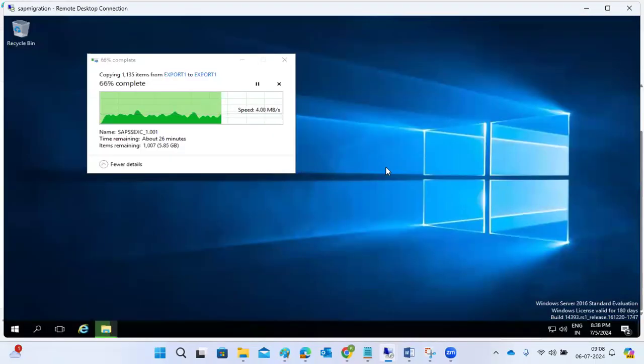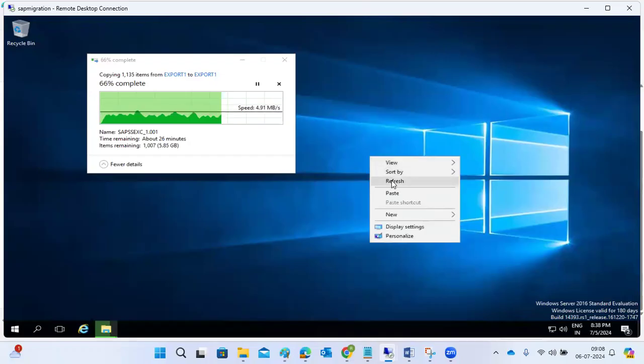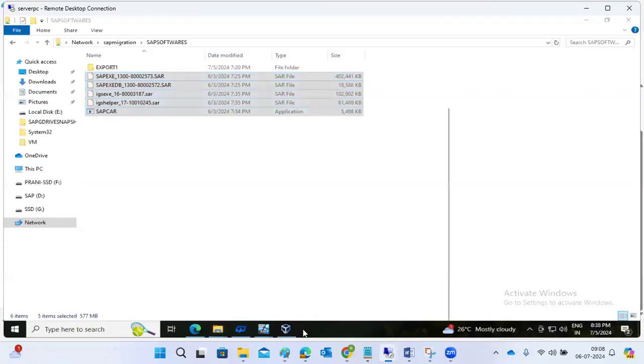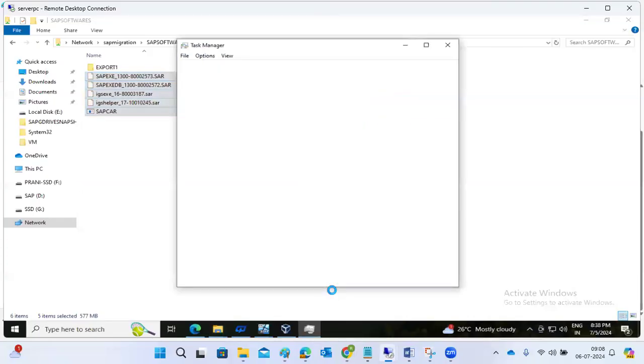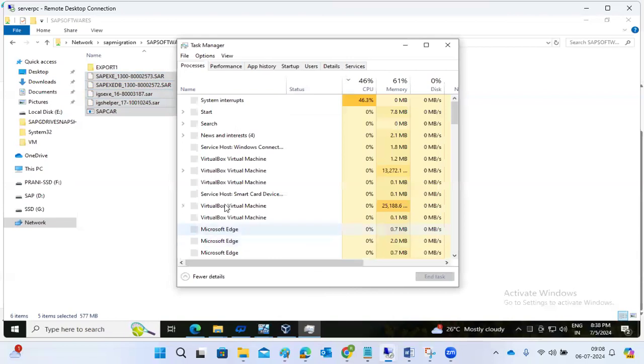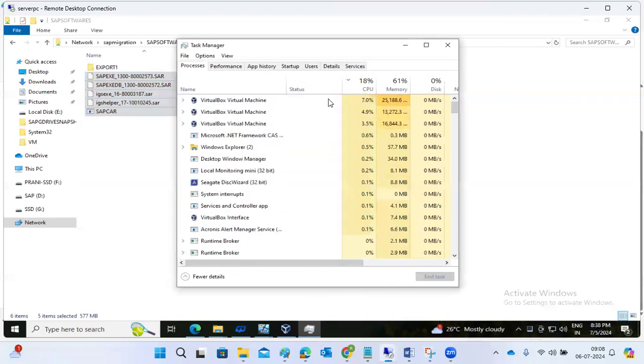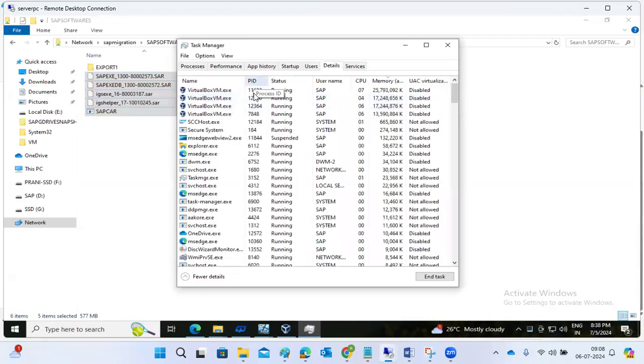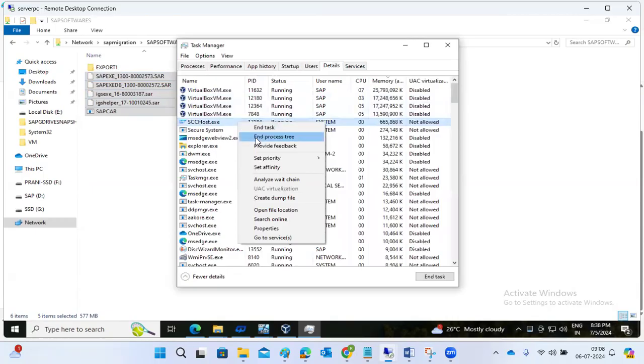Sir, what is the command for killing the work process from the OS level? At the OS level, we can use kill -9 process ID. Otherwise, if it is Windows, it is very simple. Go to Task Manager, go to Details, and check each process, which has a process ID. Suppose I want to kill it, I right click and choose End process tree or End task, and I can kill it there.